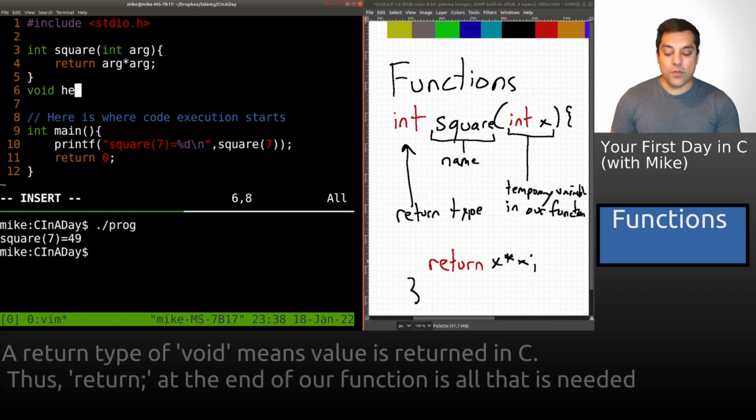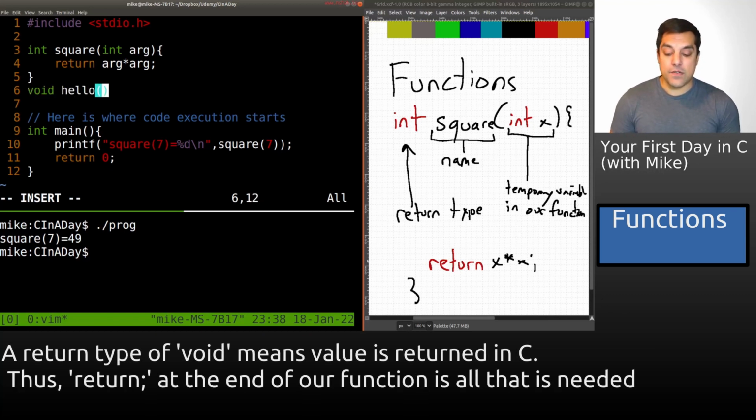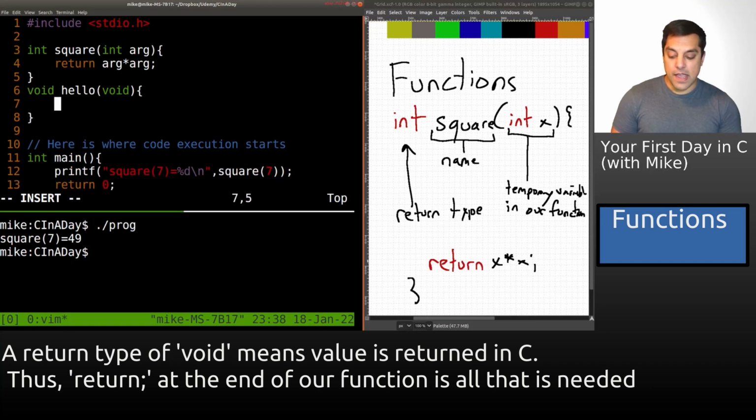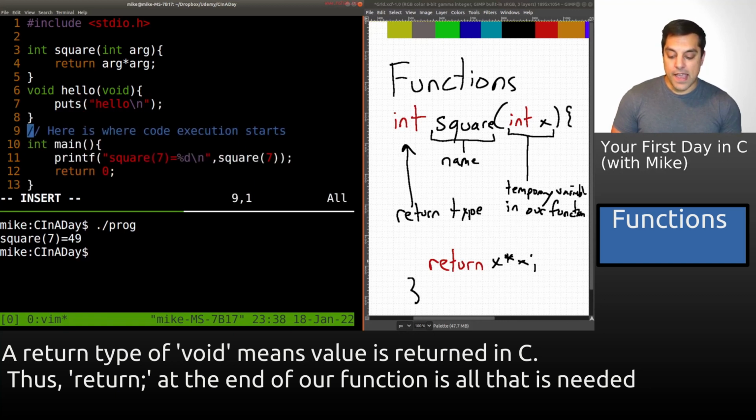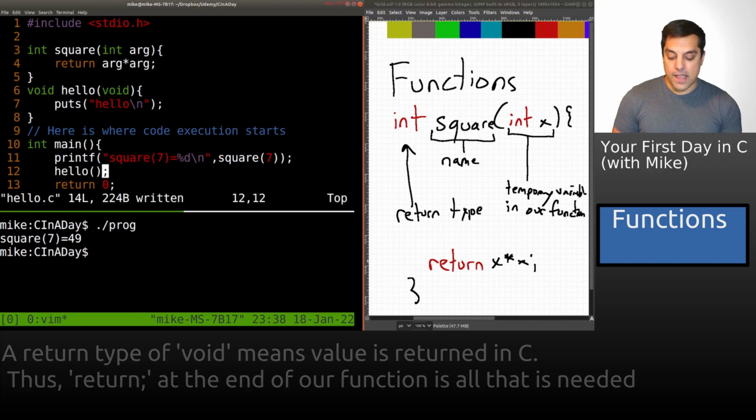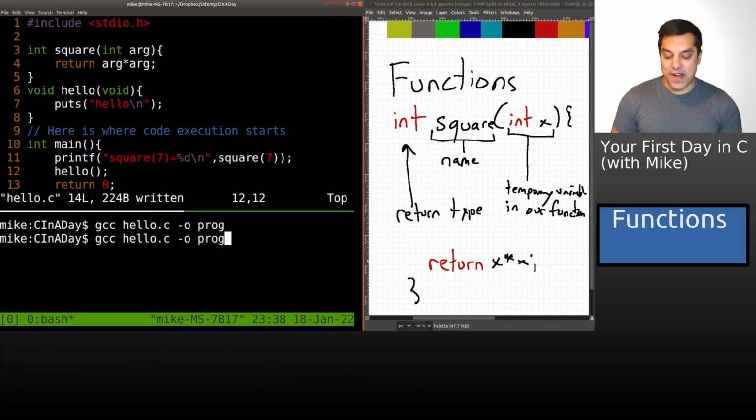So I'm just going to call this void. The function's going to be hello. It'll take no arguments, so sometimes you'll see this empty or type in void. The curly braces. And I'm just going to use puts and say hello with an end line. And we'll go ahead and call that function, hello. And let's go ahead and recompile our program, run it, and we'll see that we get square and hello printed out here.